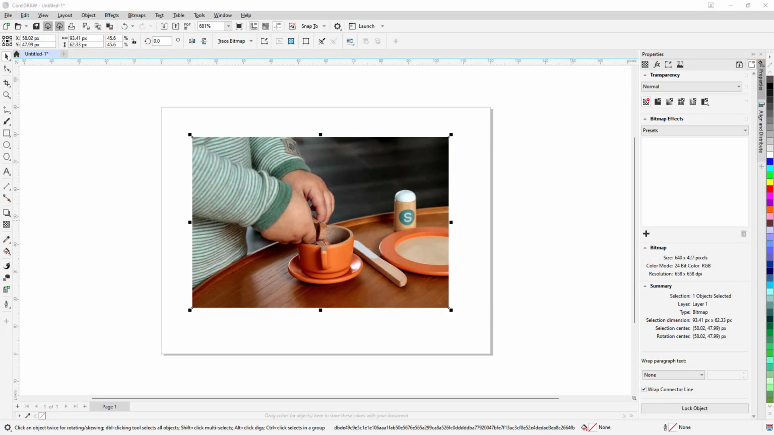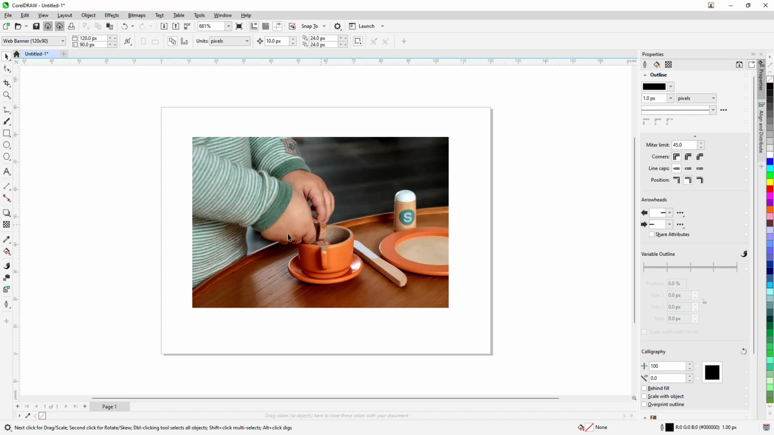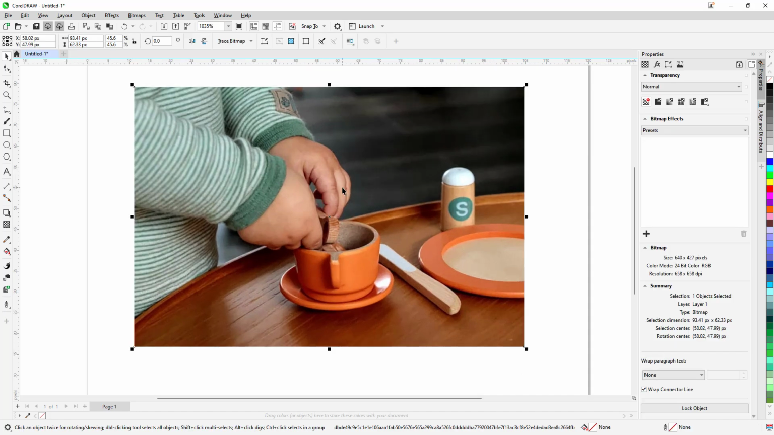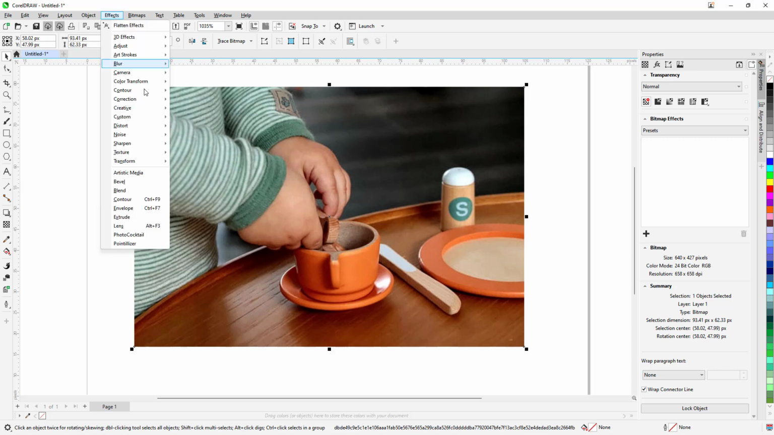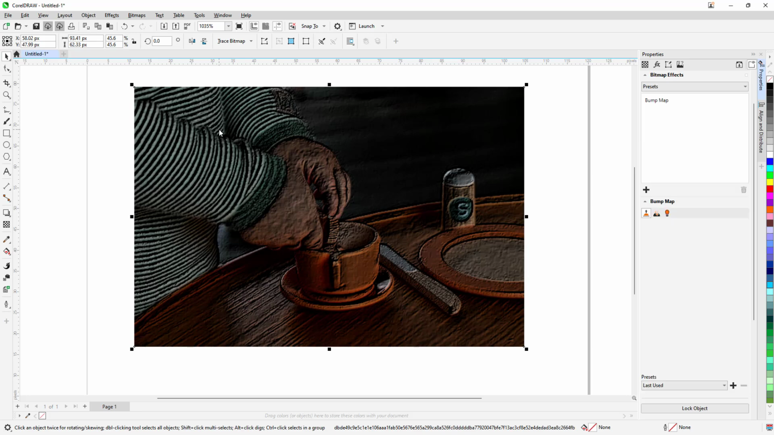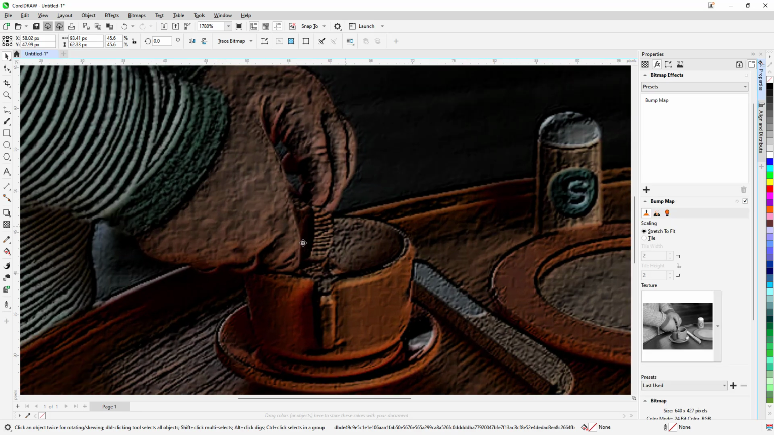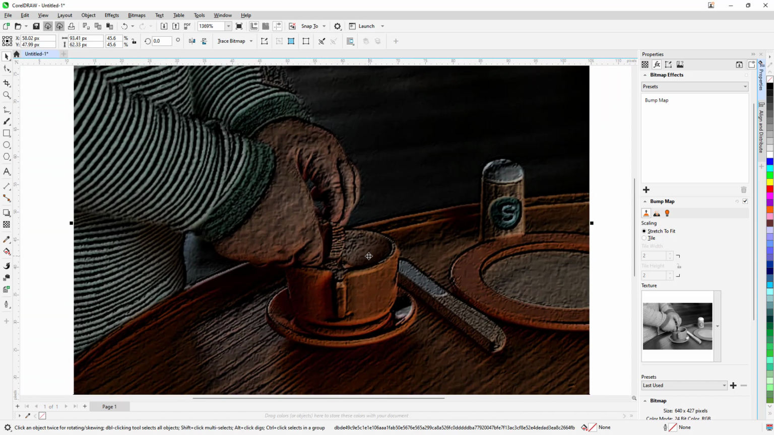So now let's see how we can work around with bump maps effect inside of Corel Draw. Over here you can see that I have an image, and if you want to go ahead and work around with bump map effect for this image, then you simply need to go onto the effects menu. Then you need to go over here onto custom, and over here you can see that bump map is an option. Once you do that, you can see that it actually adds in bumps right here as per the edges that are there in the image.